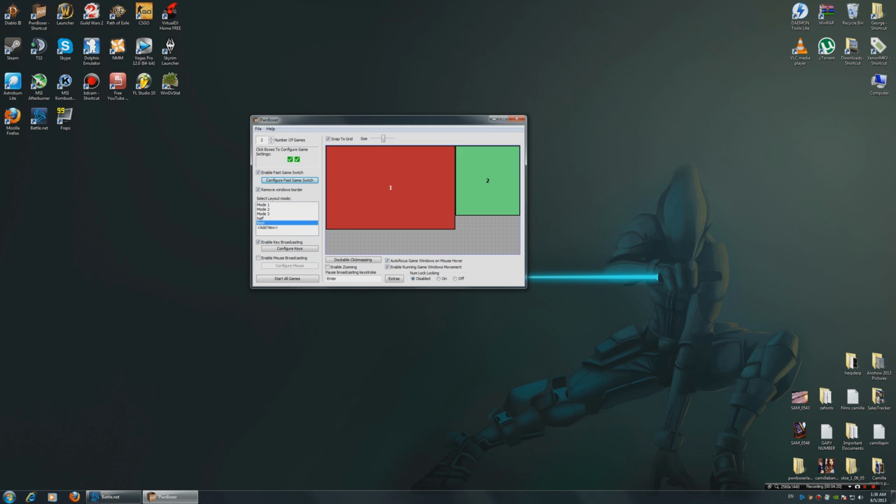And what you actually want to do, you can select a different layout mode if you want. If you go through these, it configures the screen sizes for you already, but you can just make your own custom sizes, which I find preferable, and find the size that best suits your needs. That's entirely up to you.